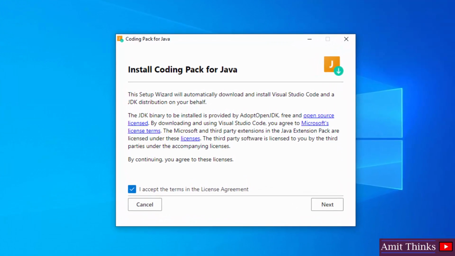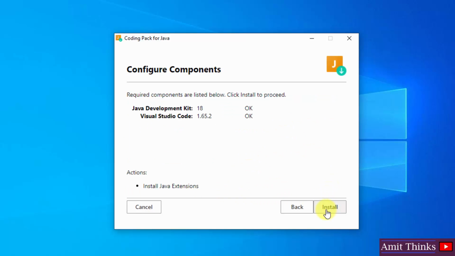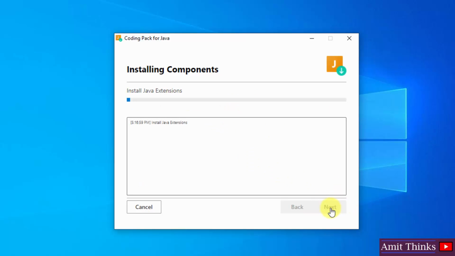So guys, the coding pack for Java is visible. Click on next. It accepted the terms in the license agreement on its own. You can read here. Click on next. Now you can see it automatically took that we have JDK 18 because we just installed it, and the current VS Code version. So we will click on install and configure. Now it is installing Java extensions. Let's wait.